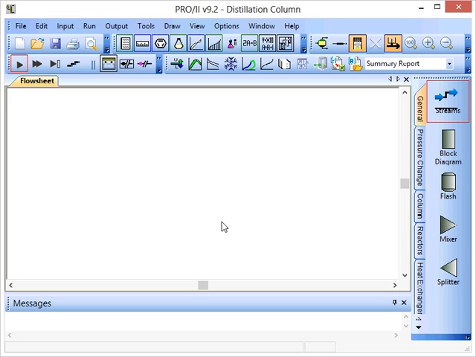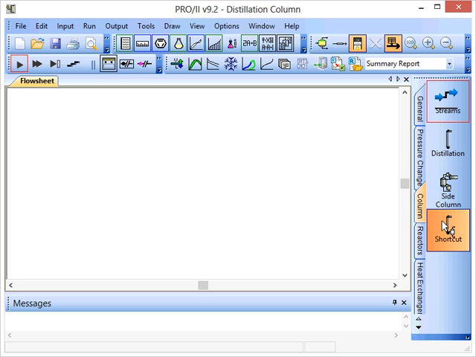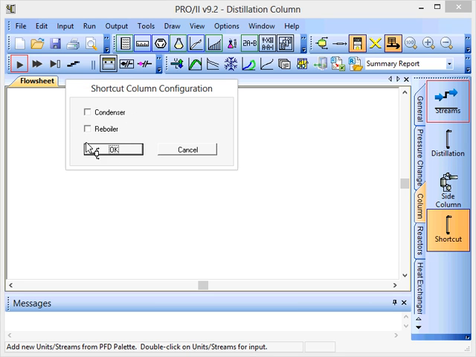In this screencast I'll show you how to use the shortcut distillation column. So over on the PFD palette, click on columns and then click on the shortcut unit operation, and then you place that onto the flow sheet by clicking, and you have to specify whether you want a condenser and whether or not you want a reboiler.